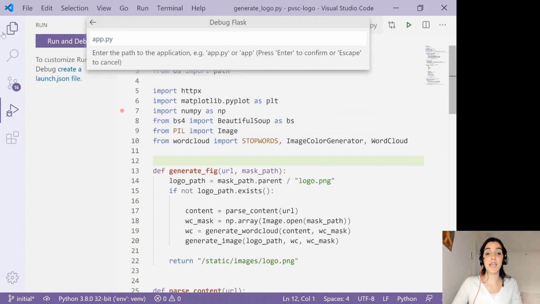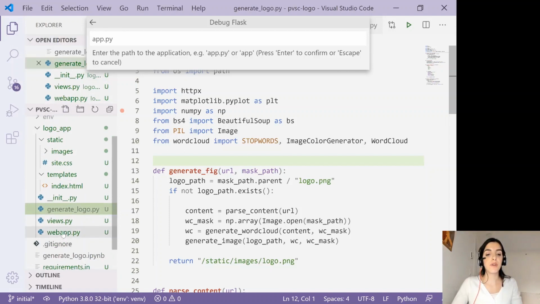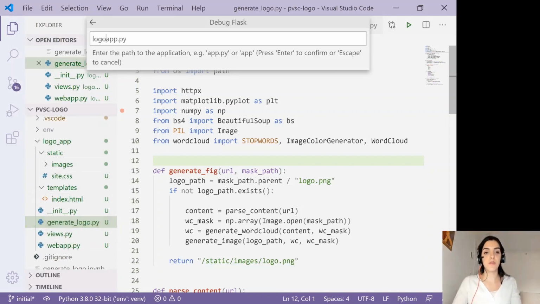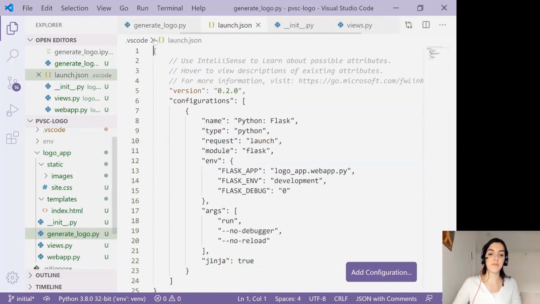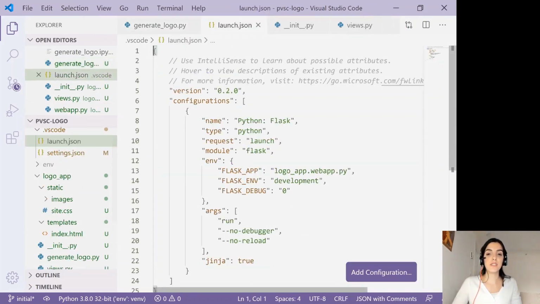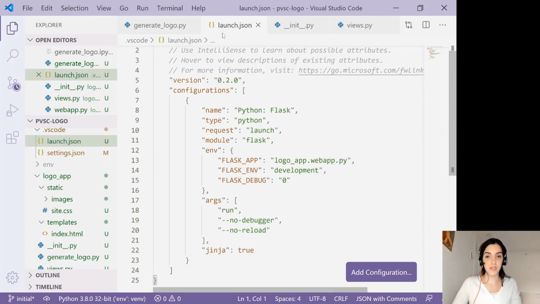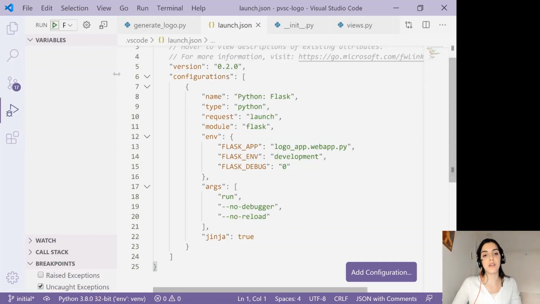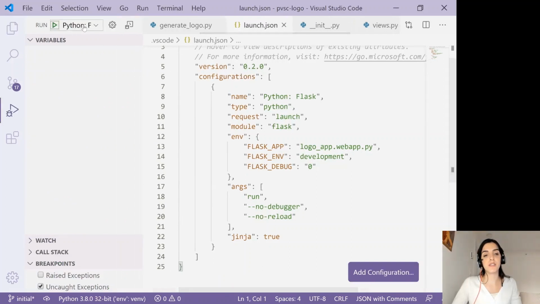And here it's asking me the entry point of the app. And we created that under web app that is under logo app. So I am going to send this path to it. And once I create it here, it will create this launch JSON file, which will configure the debugger. And it has a few fields. So for name, for example, it will configure the name that will show here on this drop-down menu, because you can have multiple configurations for your debugger.